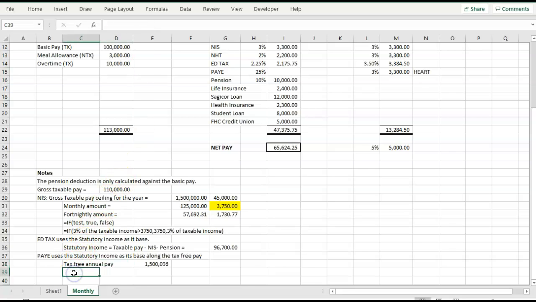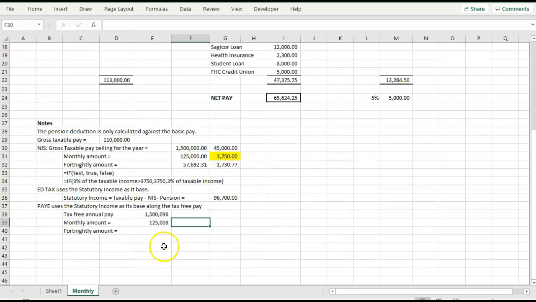We're going to have to look at it from the monthly perspective and the fortnightly amount. So we just simply divide by 12 to get the monthly figure, which is $125,008, and we divide by 26, since there are 26 fortnights in the year, and that is the fortnightly figure. Now, what's the purpose of this? We're also going to be using if functions to do the PAYE.